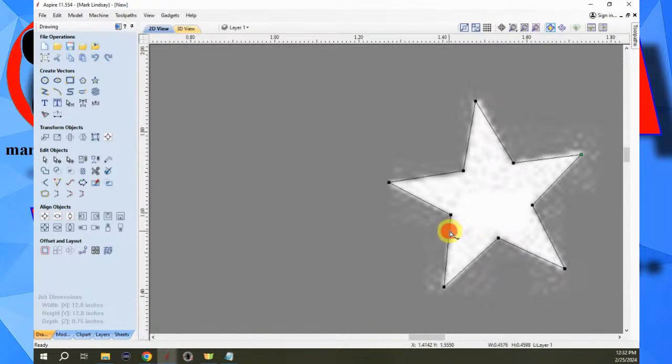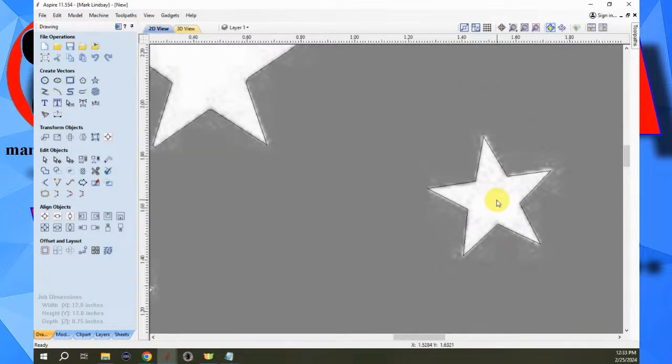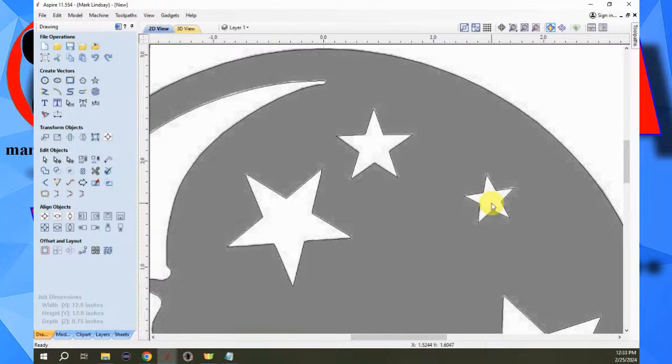If you look at a star, what you should have is a point on each outside point of the star and a point on each inside point of the star. Now, again, just for comparison purposes, that's one way of getting it done. But as I say, there are hundreds of ways of doing the same thing.